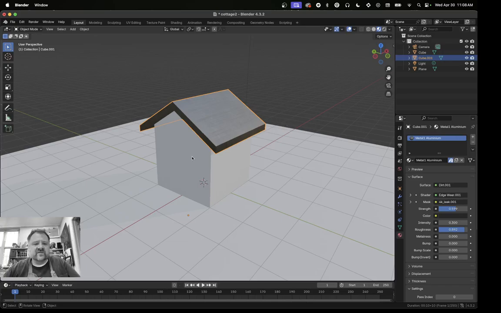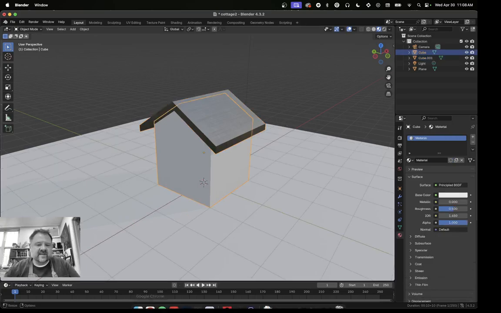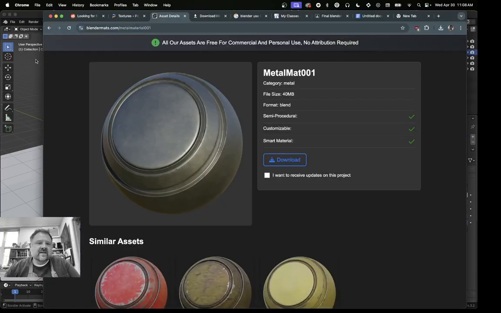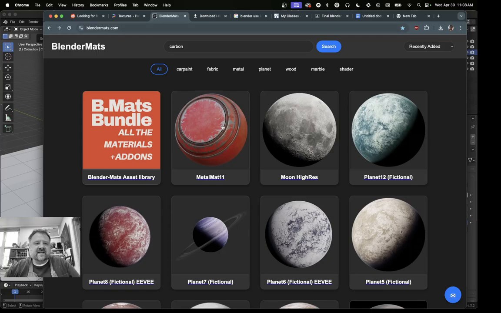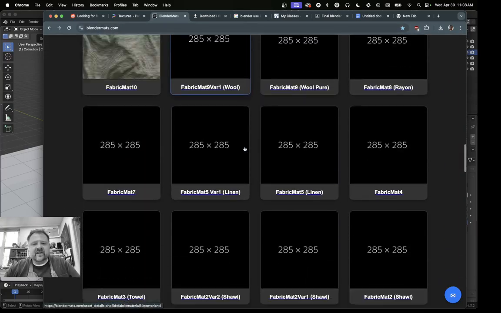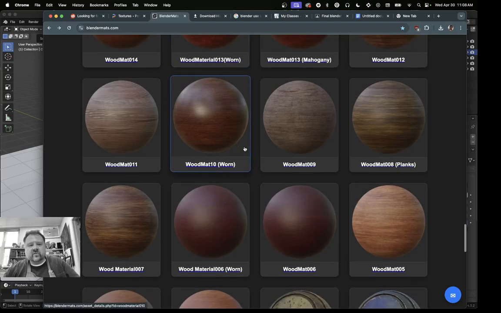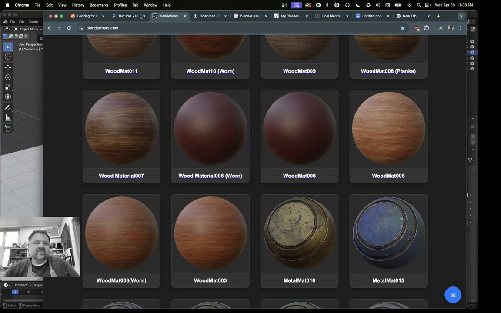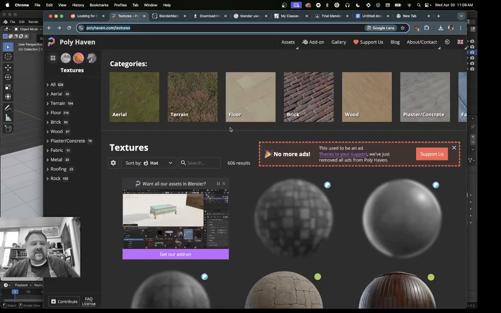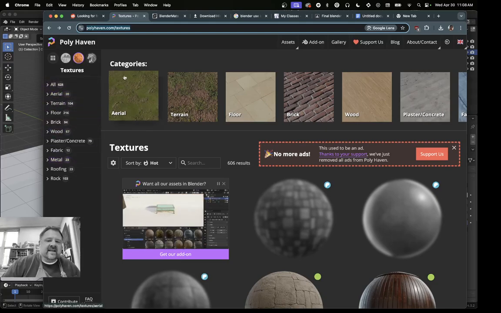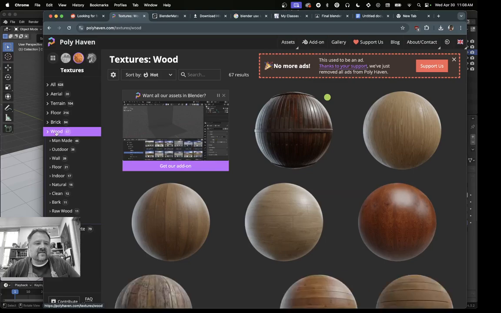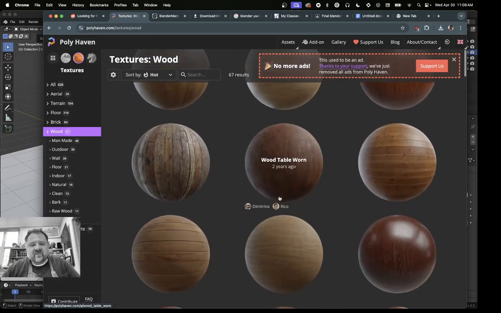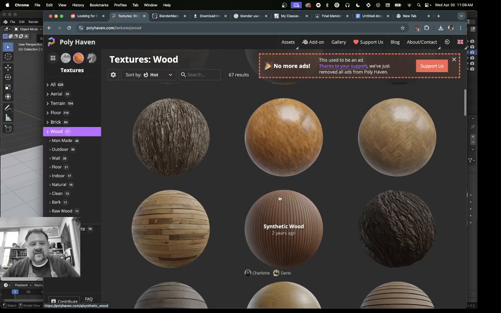Let's add another one. So I'll do one from, let's say, the other website that I've given you guys. So this is blendermats.com, and it has a pretty decent range of a few different materials, wood, metal, a few things like that. But let's say I want something a little bit more exotic. This site here is called Polyhaven, and it has a bit more variety.